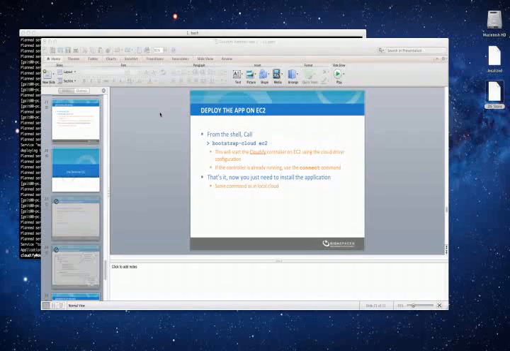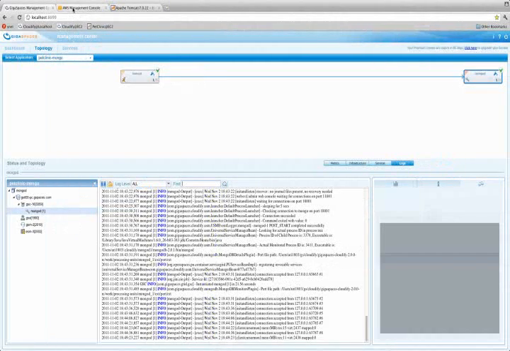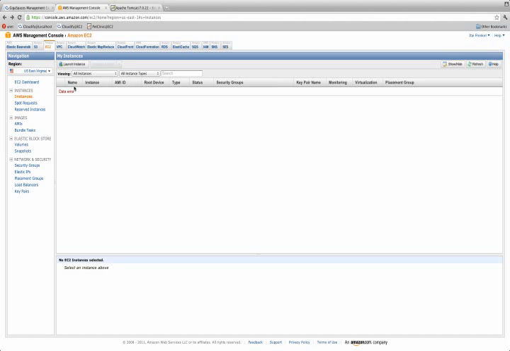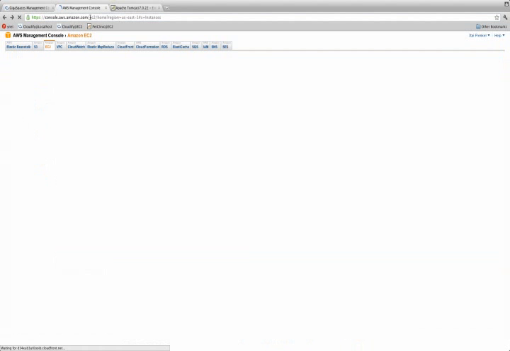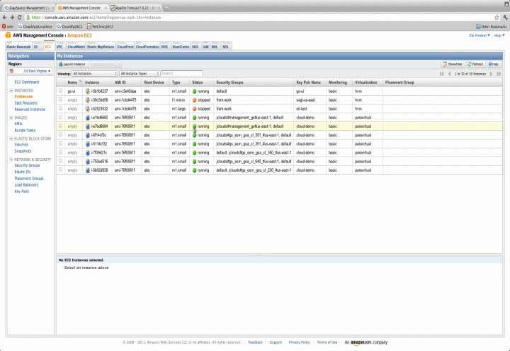Let's see that in action. We have an EC2 environment that's already set up. Let's try and connect to the Amazon environment here. And we see a bunch of instances running. These are the instances provisioned by Cloudify. These were not started manually. These were started using the bootstrap command and as part of the application install command.